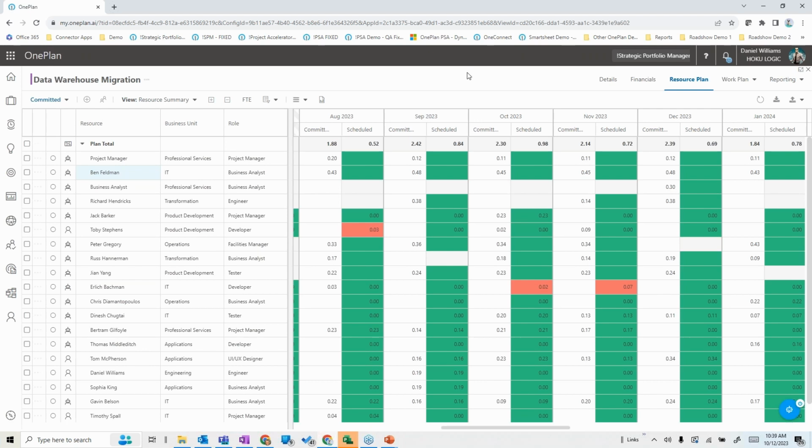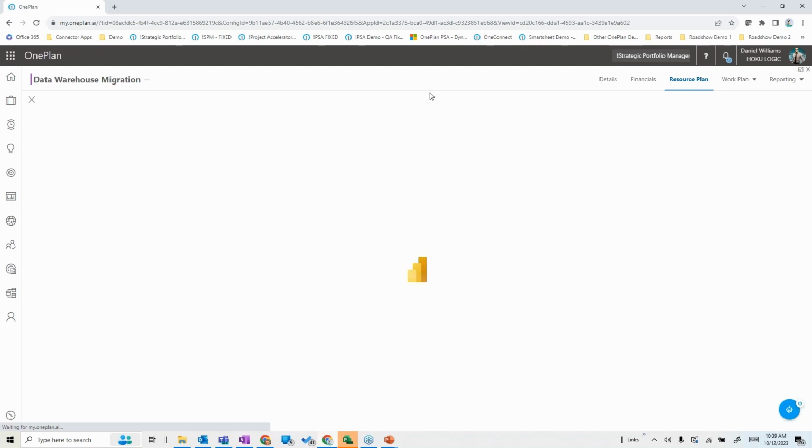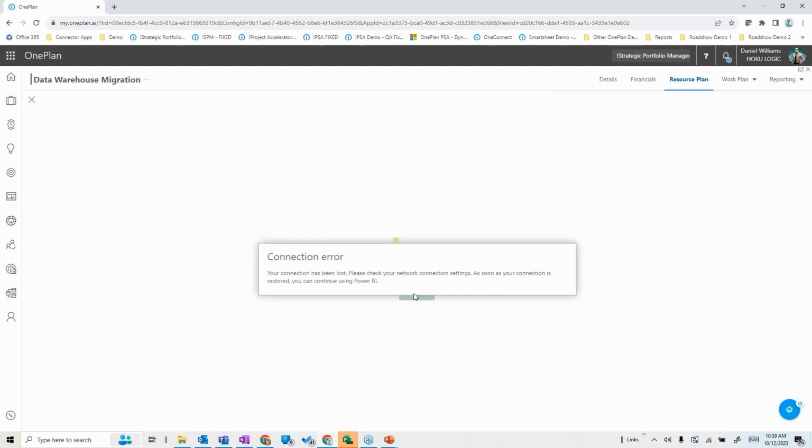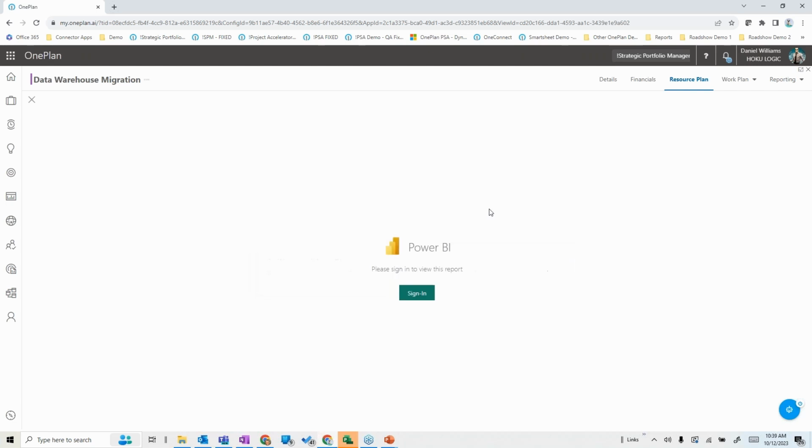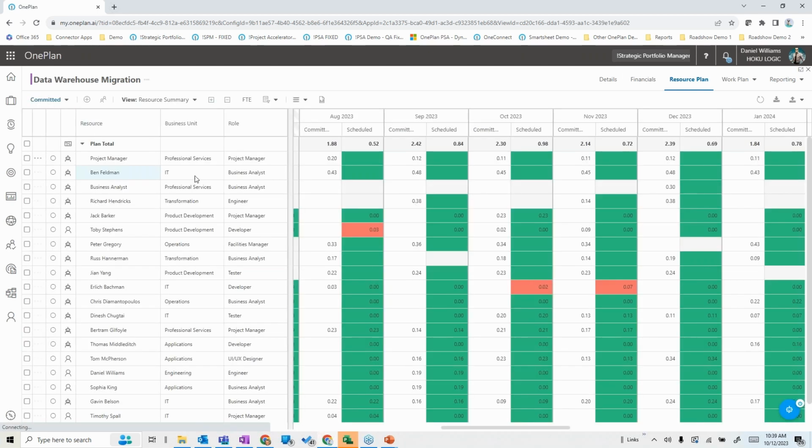Okay. Now, the other thing that we can do is look at resource dashboards. So if you have people that are non-OnePlan users, we feed all this data to Power BI, and we have some dashboards in Power BI that we can look at, and we can work with that as we see fit. If you like, we can show you some of those reports here shortly.